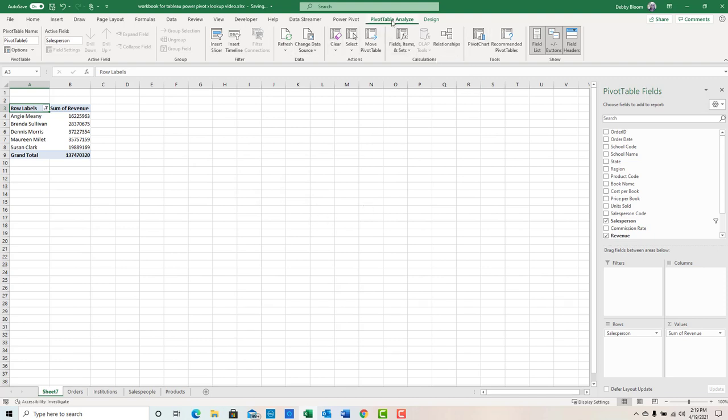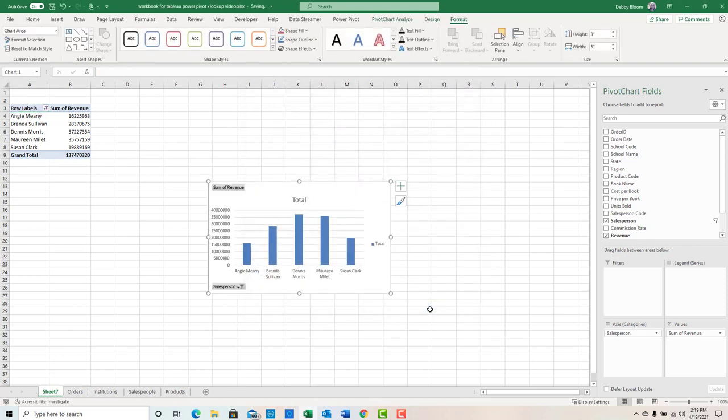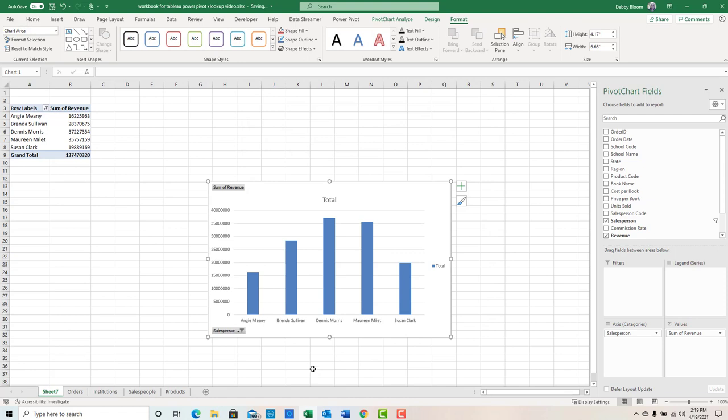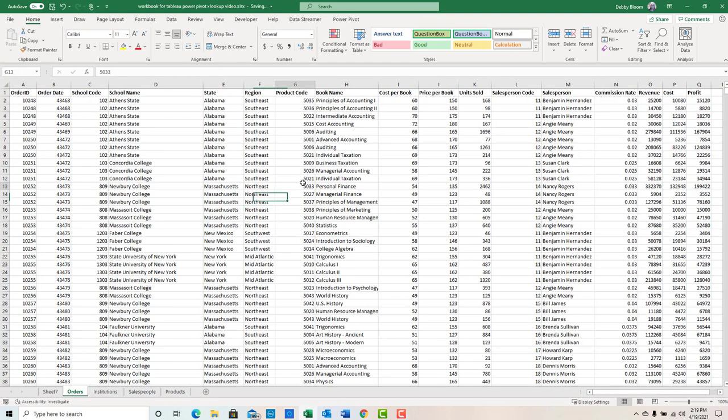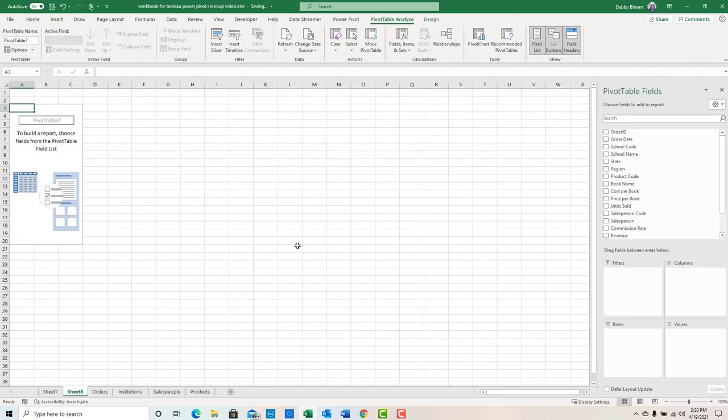And then making sure that I'm still on Pivot Table Analyze, Pivot Chart. And I have my same now clustered column. The second one that we wanted to do is a pie chart of profit by region. So I'm going to go back to the orders table. That's the one that has all the data that I need. Click any cell, Insert, Pivot Table, New Worksheet, and click OK.